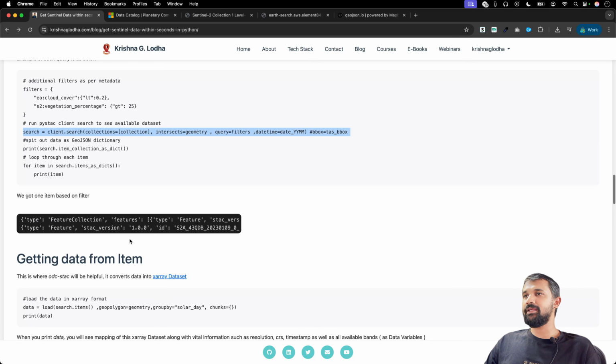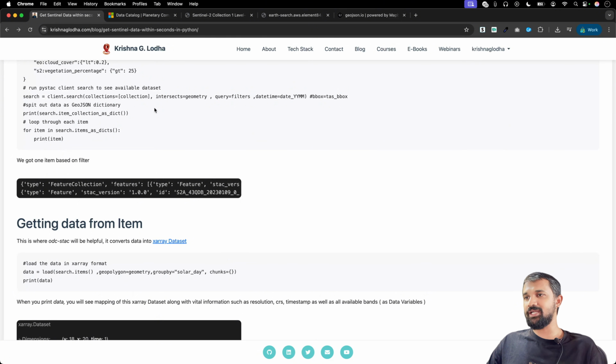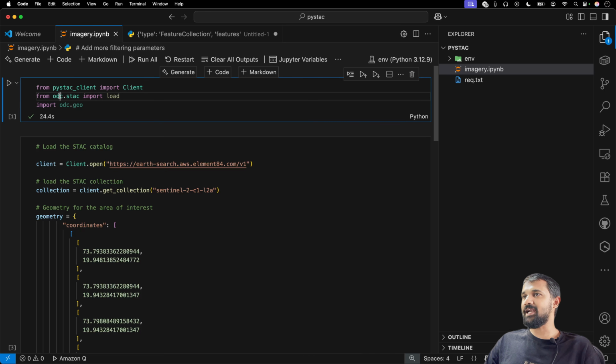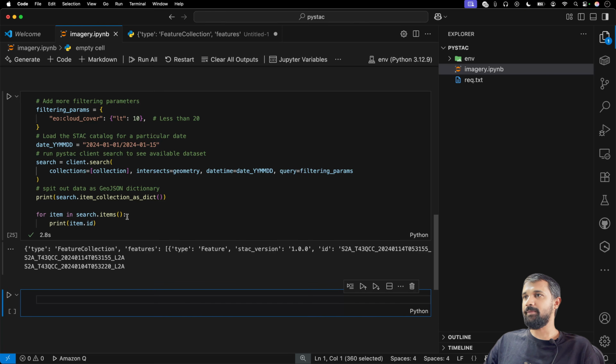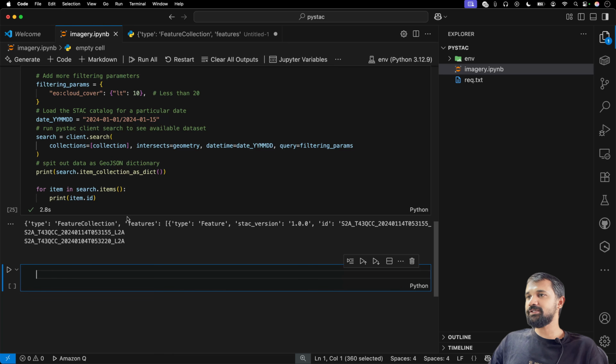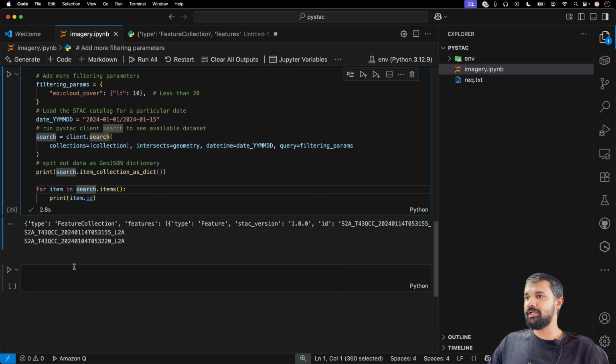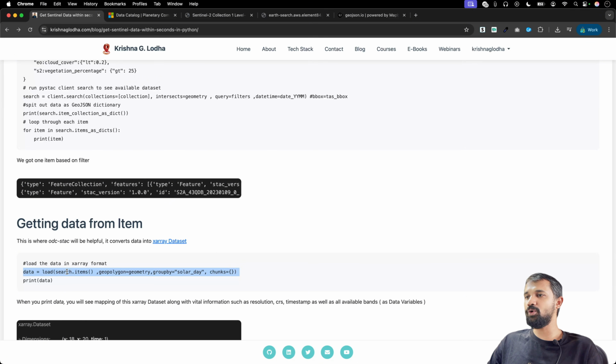Now that the filtering is defined, it's time for us to actually start getting the data. Now this is where the ODC stack comes into the picture. ODC stands for Open Data Cube, which is again an amazing thing which allows us to access multi-dimensional data with ease. Okay. So how do we do that? The first thing that we do is we load all of these items into the ODC framework. So how do we do that? We simply use this ODC load function.